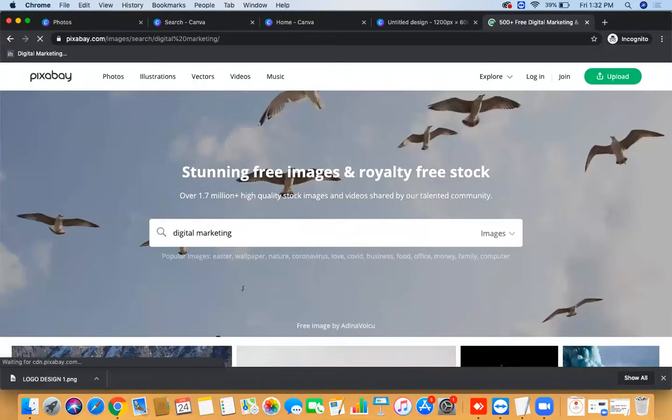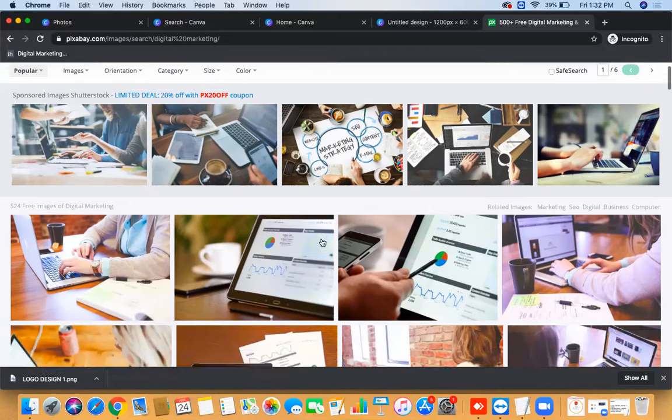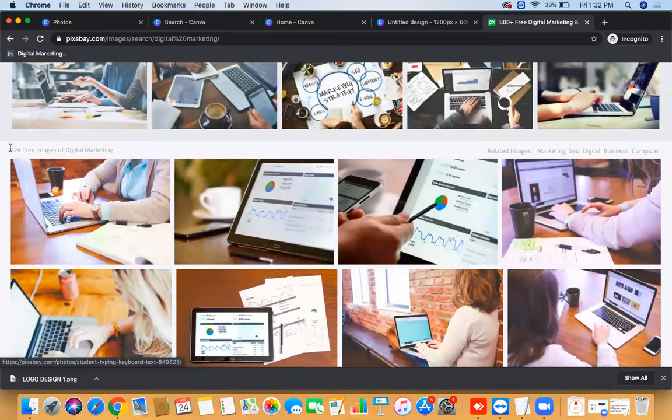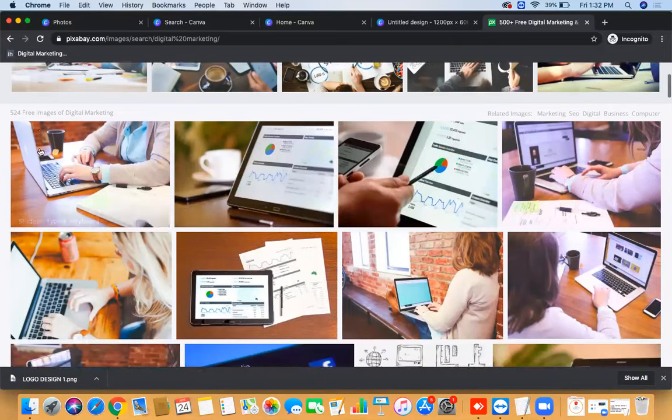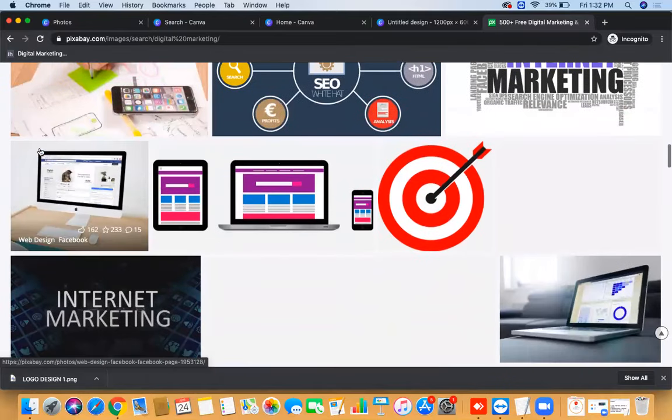Once I write digital marketing, whatever is there on the top, ignore this one, guys. This is sponsored by Shutterstock. All of these are paid images. You can scroll down a little. You see, apart from those sponsored images, you have 524 free images related to digital marketing. So let me scroll down.